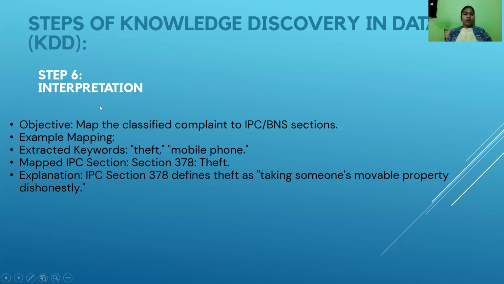Sixth, interpretation. Objective: map the classified complaint to IPC or BNS section. Example mapping: extracted keywords, theft, mobile phone; mapped IPC section, section 378, theft. Explanation: IPC section 378 defines theft as taking someone's movable property dishonestly.